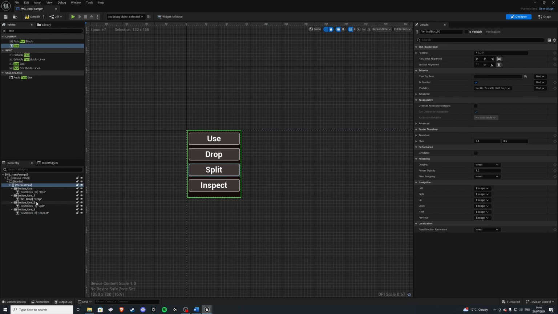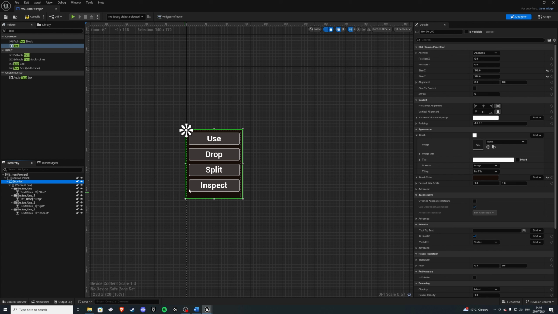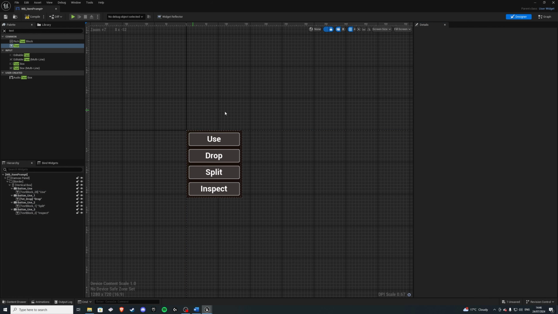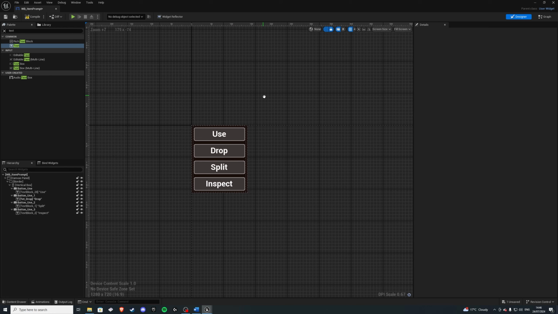And the border looks a little large, or did I mess up somewhere? What if I do fill? There we are. And this is starting to look pretty nice.